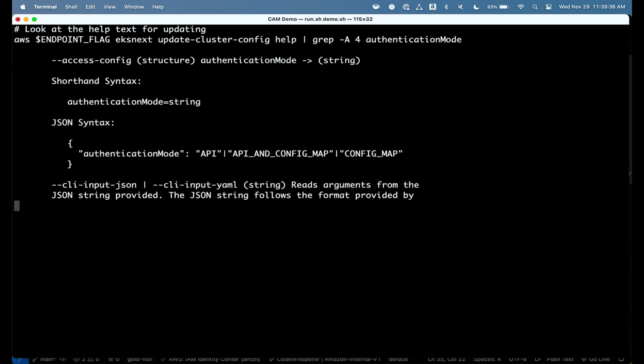There's this new method, but by default, it's not going to be enabled. You'll have to enable it. The second mode is this API and config map mode, which means we look at the entries in the EKS API that you manage, as well as the config map, so kind of this migration phase. And then the last mode is just API only. So we're only using the new EKS APIs to configure access to the cluster.